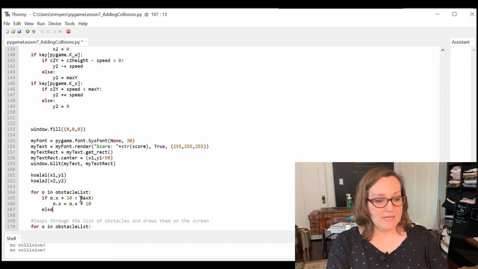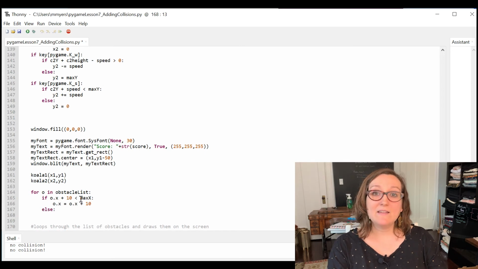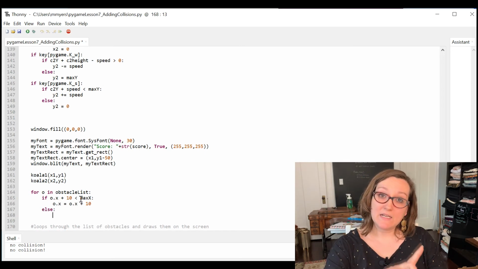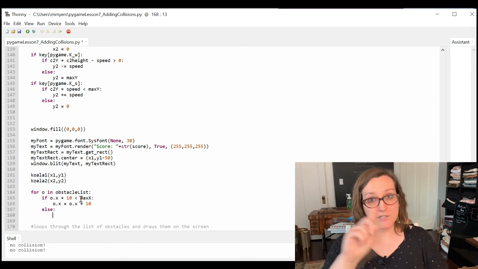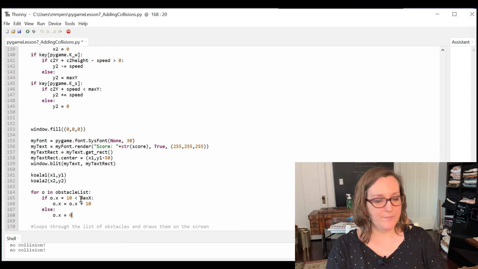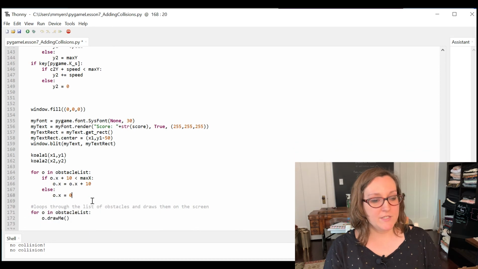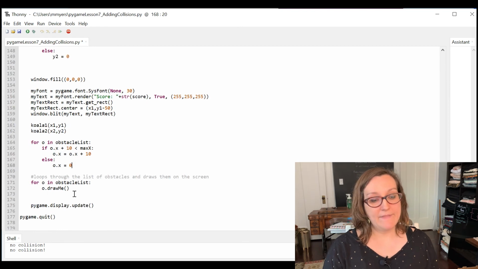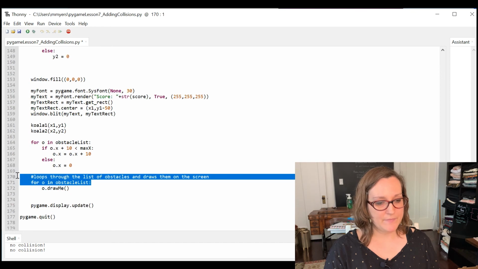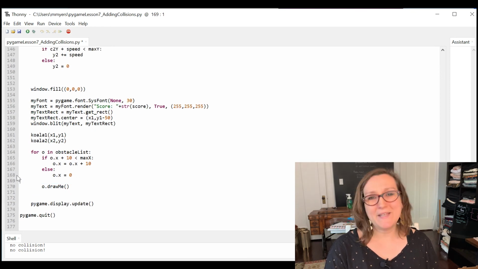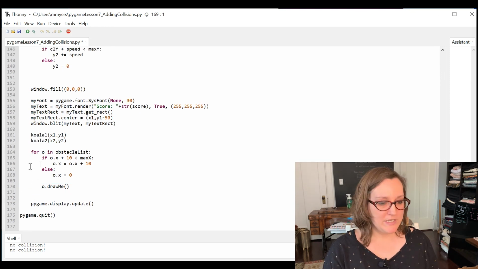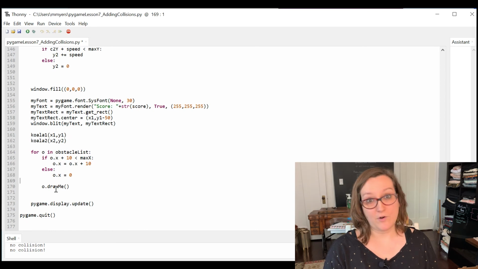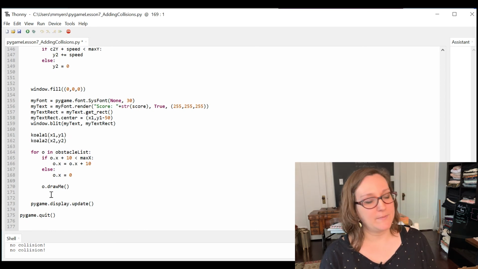Okay, and then otherwise, we want to set the O.X back to the beginning of the screen. So that's looping it around. So we'll do O.X equals 0. Okay, so this is going to loop through each of my obstacles, change their X by 10, and then display them here. And again, we could make this just one loop. So here it changes the X value and then it draws it, so then we don't have to do two loops. It's a little bit better.